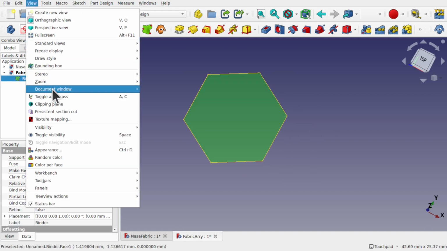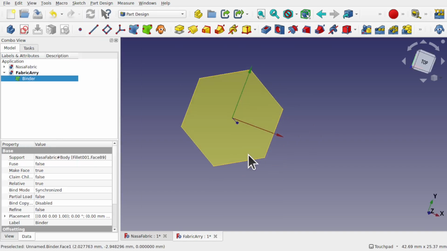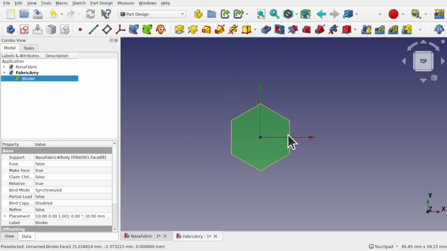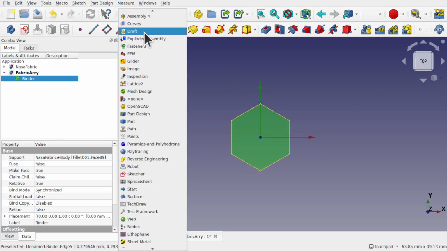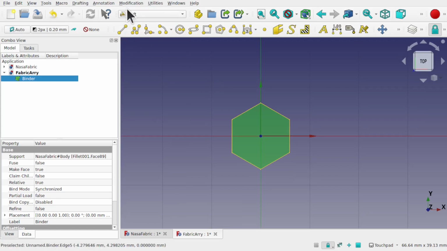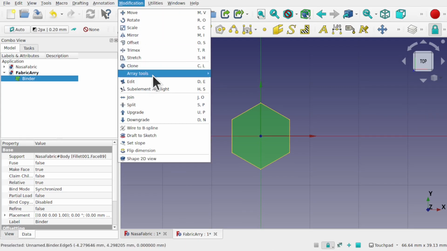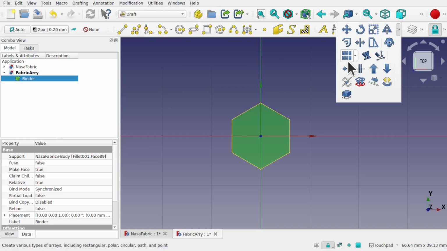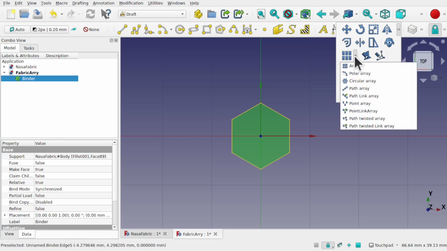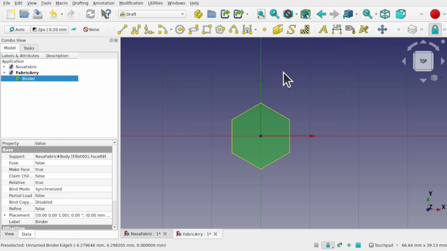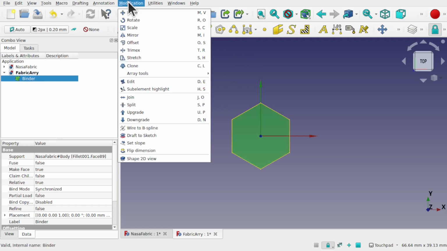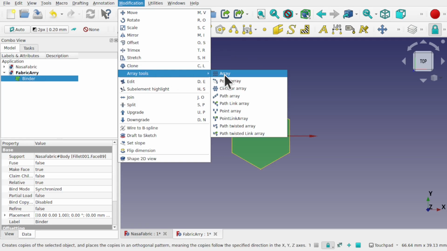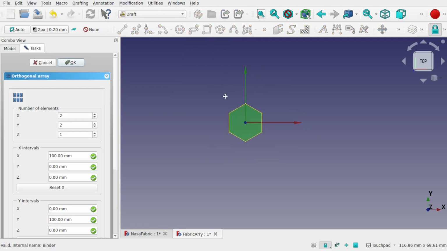Let's go to view and toggle axis cross so we know that's in the middle as well. Just get our bearings. I'm going to come over to the draft workbench, and from there we're going to be using the array tools under the modifications and array tools. They are available from the toolbar, and we'll see those here. They're in a sub drop down with all the array tools here. I'm just going to hide the gridding because we don't want that. And I'm going to click on the binder, come up to modifications, array tools, and array. So we're just going to get an idea of how to use this.